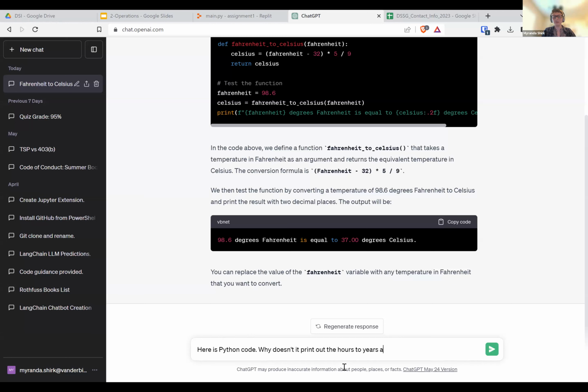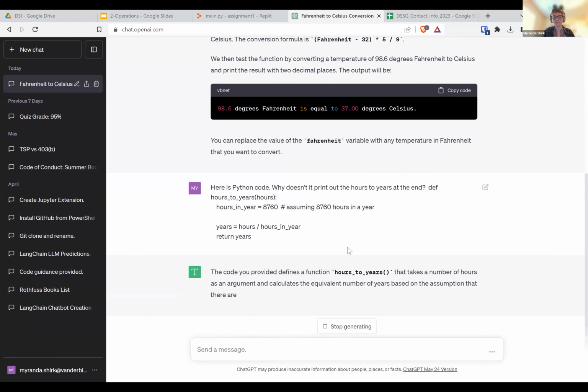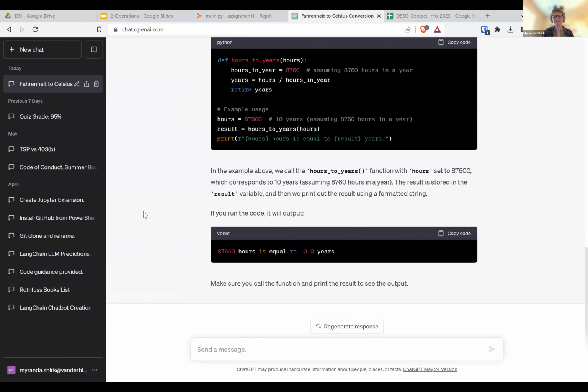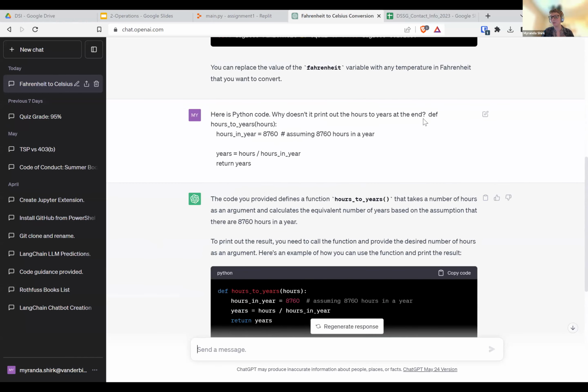The hours to years at the end. And then I'm going to paste in the code. Oops. Oh my goodness. So now it says, I meant to put enter between these two so that I had a new line, but I accidentally just sent it in.